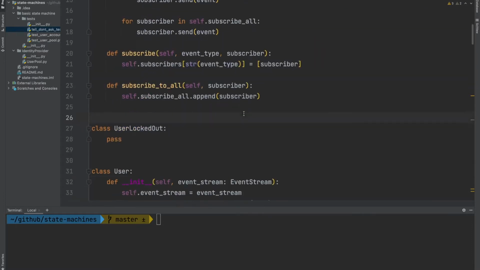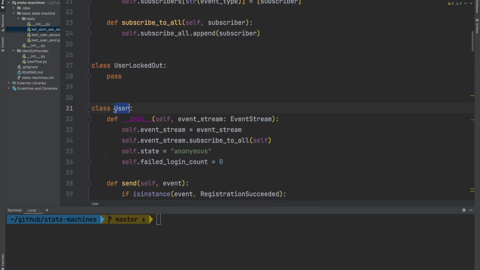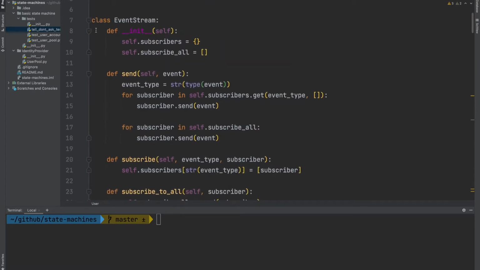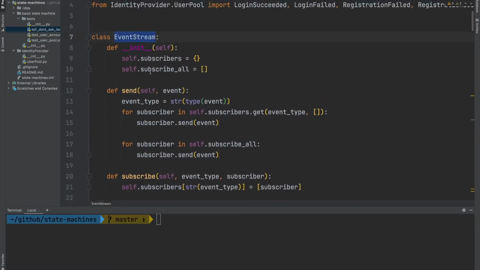What are we going to do? We're going to change our user so it has a property that identifies it. And we're going to convert our event stream to being an event store.